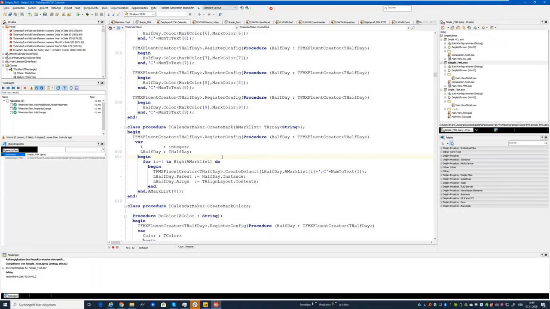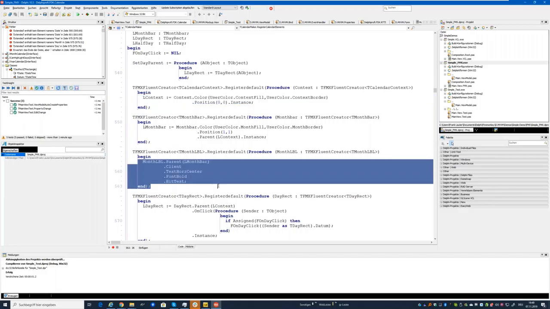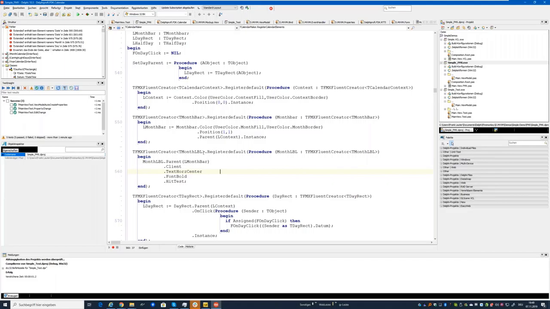Normally, if you create a list box item or anything else, you have to do item create, item X, item Y, item more, item action, item text, item detail, item everything. And as part of this framework, you can configure some stuff here. And if I want to create a label, or this one is a month label for the calendar, I just say create default with a parent, with a client, horizontal center, font bold, hit test, and that's it. But more next week.